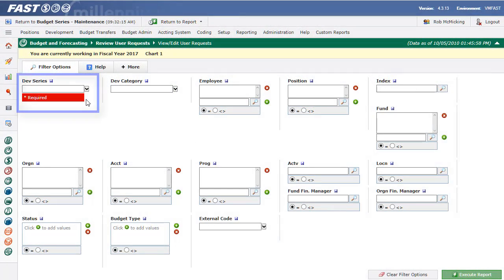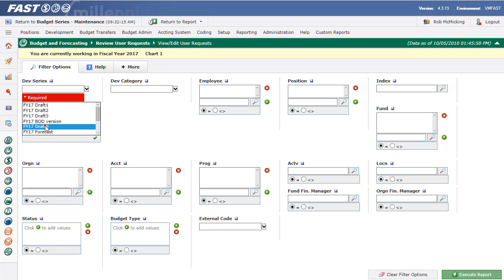Okay, so first step, we need to select a dev series. Now, keep in mind here, you guys, we're working in the dev series world at this point in time, and very quickly we're going to transition to the budget series world, and those are distinct buckets. So step 1, we're going to select a dev series. I'm going to select my draft 5.